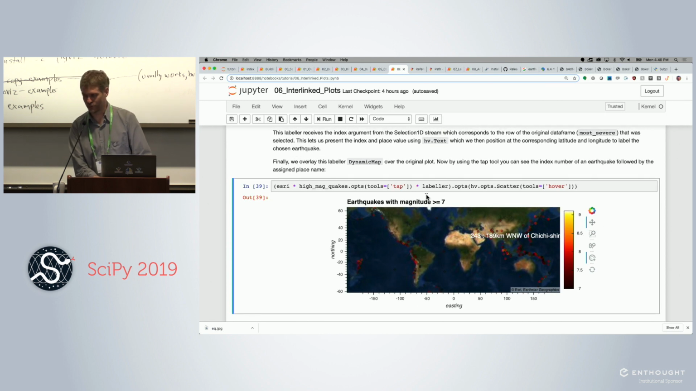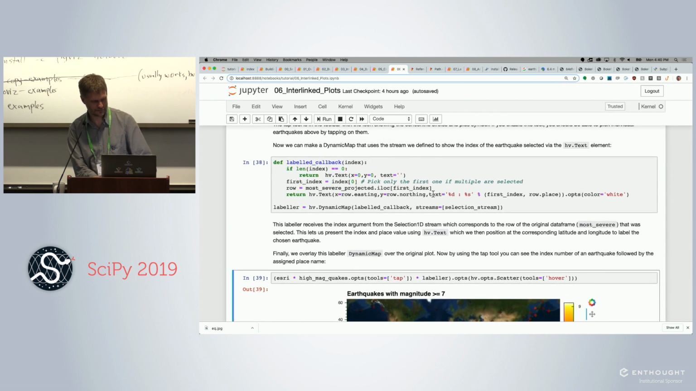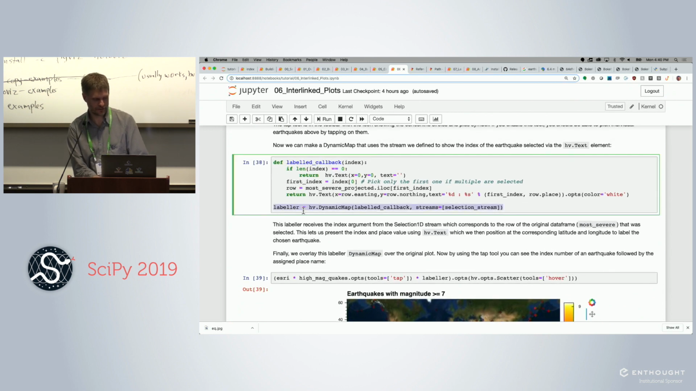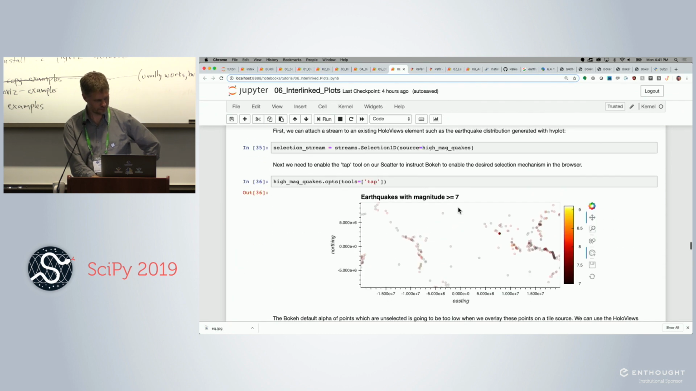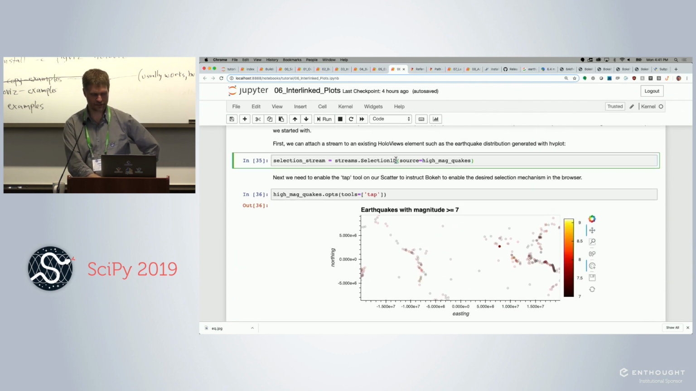Okay, so how does the labeler work? That's the key that we have here. So let's work backwards to the labeler. This labeler object is a dynamic map. Okay, great. That means it's something with a callback. There we see our callback. And it's something with a stream in this case. A dynamic map doesn't have to have a stream, but if it does, that stream will be applied to set the values of the argument of this callback. So in this case, the selection stream, which we defined here, was a selection 1D.